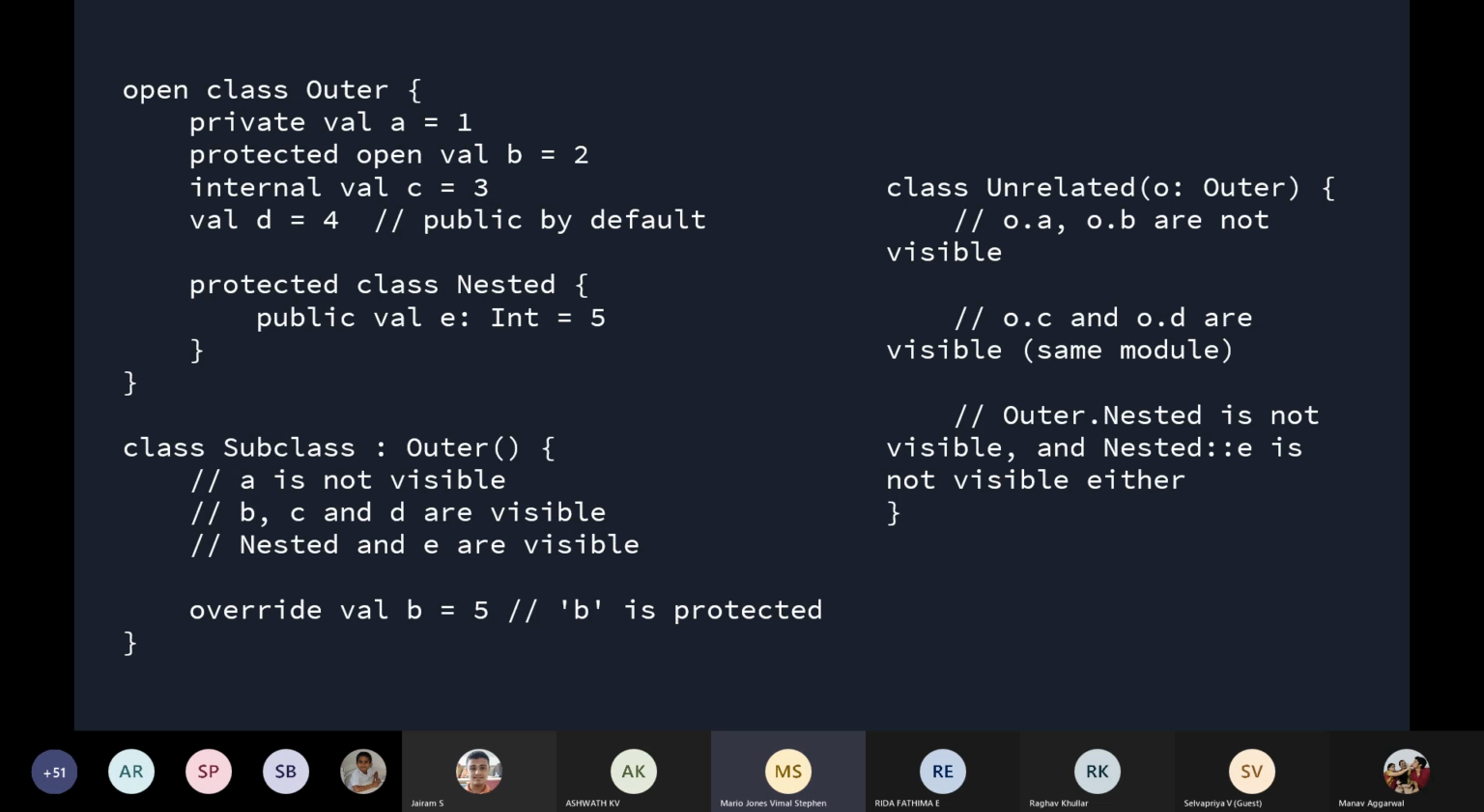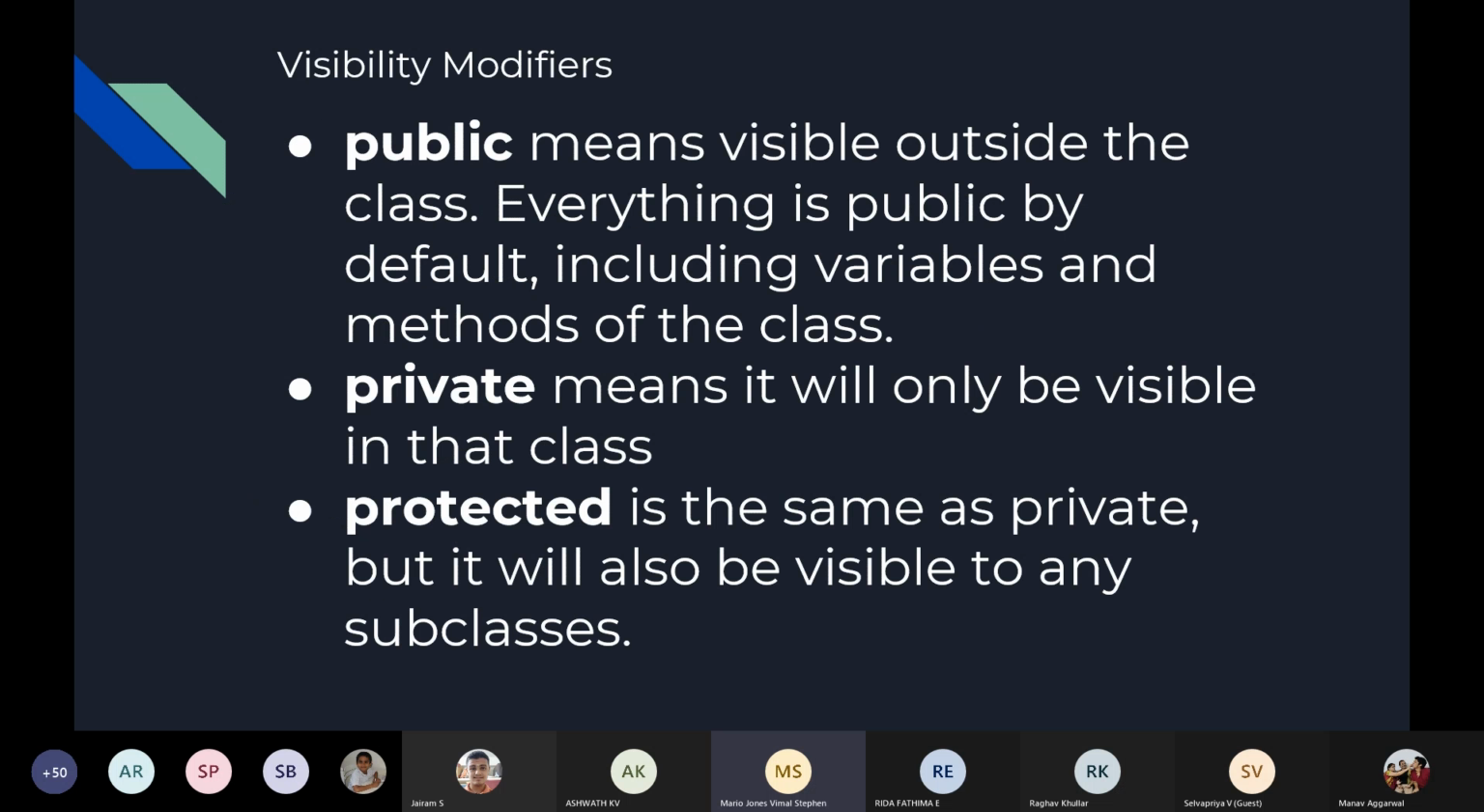Just know that public means it's visible outside the class. Private means it can be accessed only within the class, and protected means that it is the same as private, but any subclass can access it.